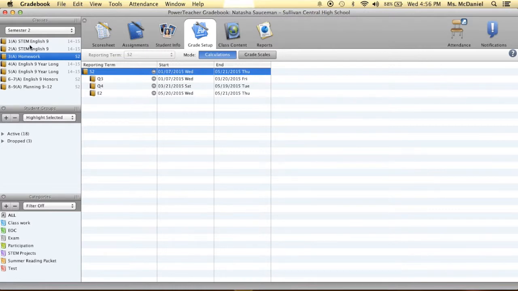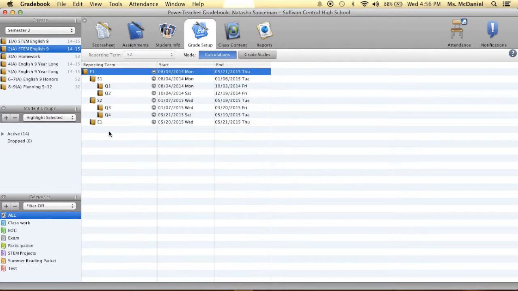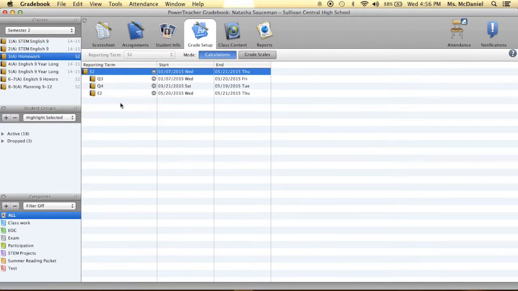I'm going to go ahead and go to a year-long class so you can see the difference. This is the year-long class. Looks a little overwhelming. There are a few more reporting terms there. The basic principles still apply in the year-long class as they do in a semester-long class. So we're going to look at the semester-long class today, and if you have a year-long class and you need some pointers in how to weight those grades and set up those grades for the year-long classes, just let me know and I'll help you individually.